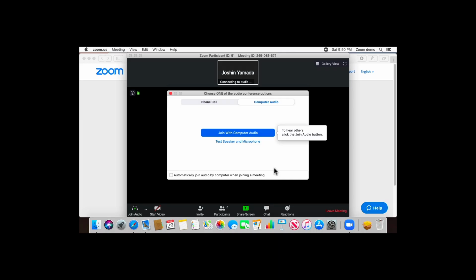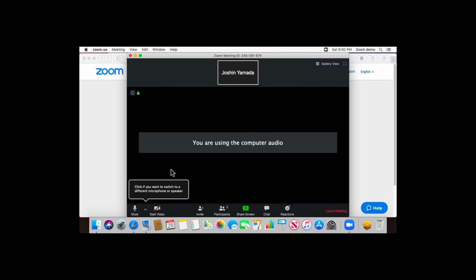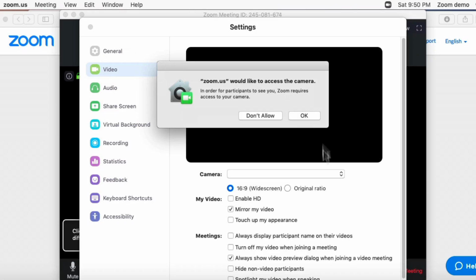After that, you'll want to click on the Join with Computer Audio button so that other people can hear you. If your video hasn't already started, click on the button, and then similar to the audio, you will be asked to give permission. So go ahead and click OK.